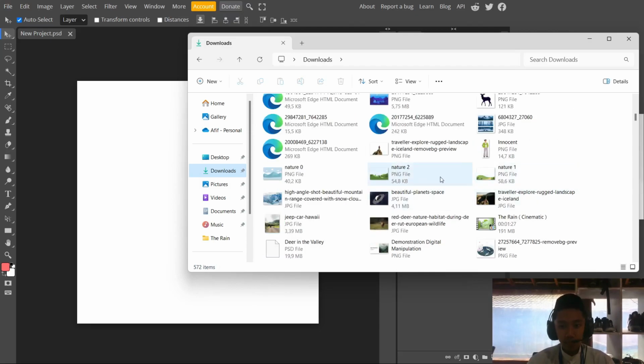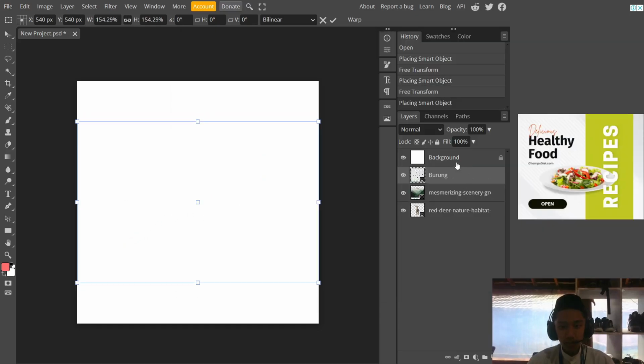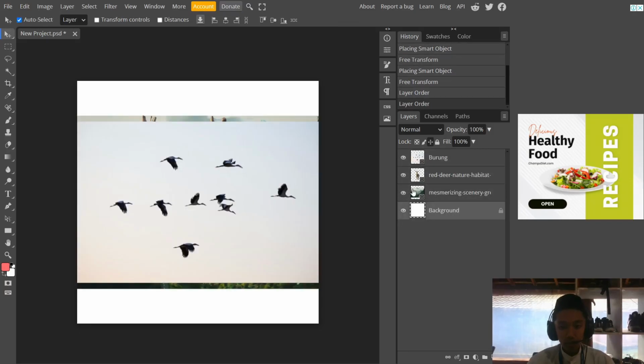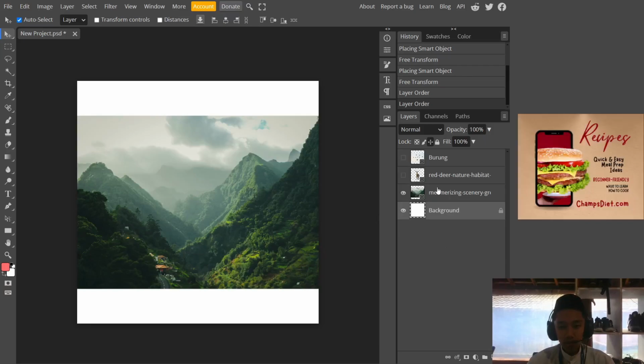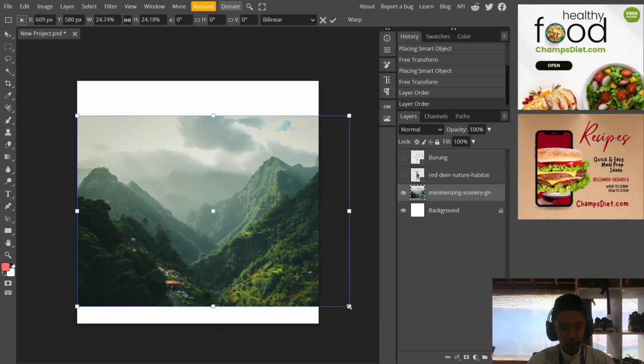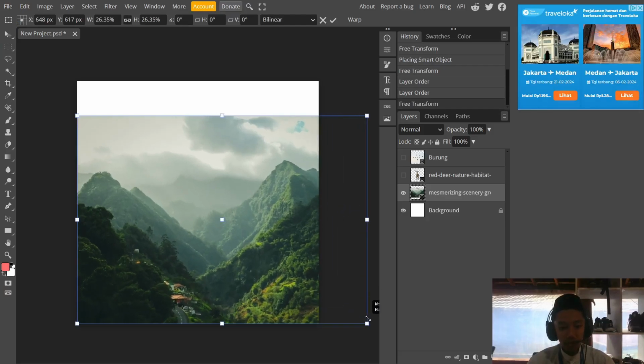So we need the deer, this one, and then this, then the birds. Then background under, then hide the deer and the birds first. Then Control Alt T for this image, and then resize. Don't forget to click Shift. Control Z, Control Alt T, and then click Shift.